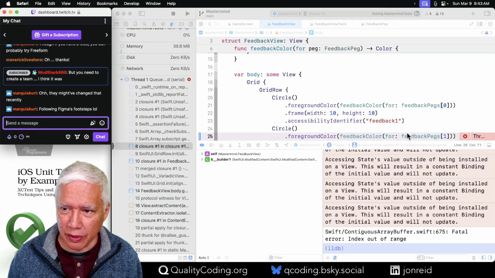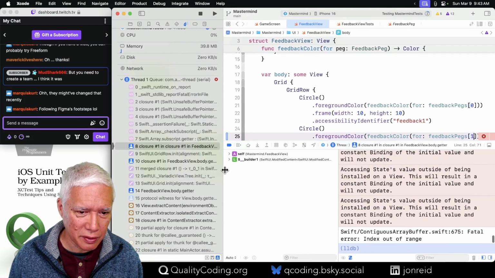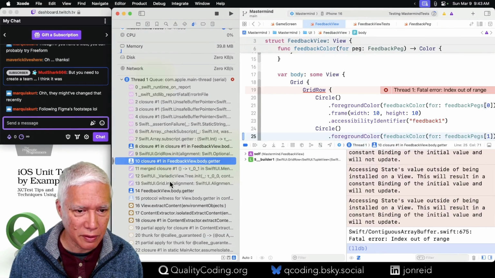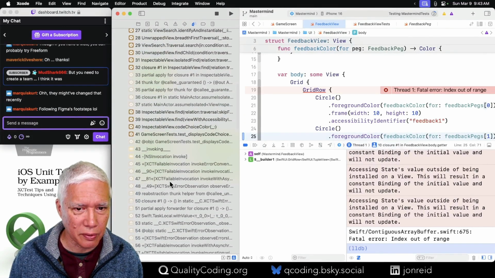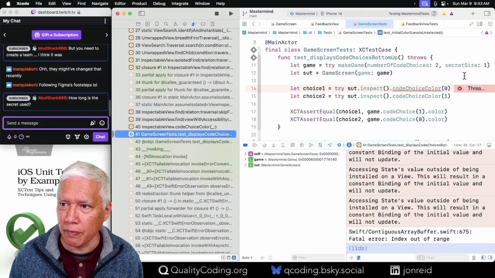Okay, so clearly there are no feedback pegs. There's only one feedback peg. Why? I don't know. Go through all this stuff. Here is the test. Secret size of 1.